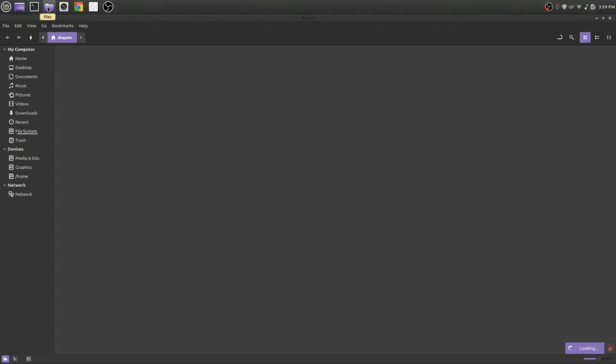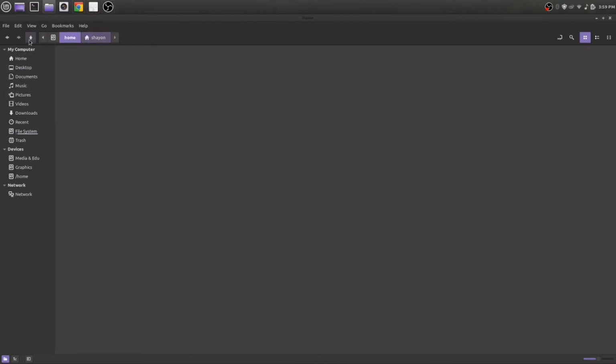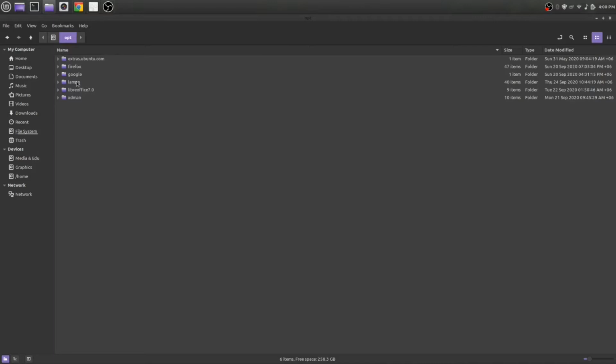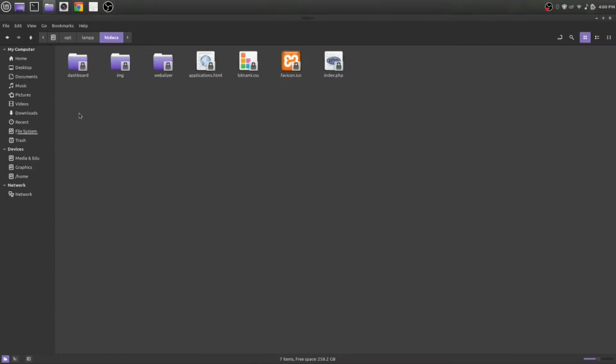If you are using Windows and you have installed XAMPP, you can go to C drive. From there you can find a folder that is XAMPP. From there you need to go to the htdocs folder. I am using Linux, so I need to go to this auth folder, opt. From here I have installed XAMPP and here is my htdocs folder.